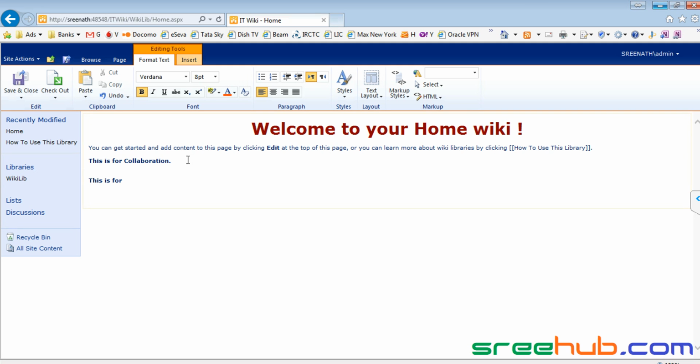Now we don't have a site for HR. We haven't created a wiki for HR. So how to create it from here itself, or how to link the site, is you have to type two square braces. Now you can see here it is loading something, which means if you already have wikis, it will load them. As we don't have any wikis, let us type HR wiki.